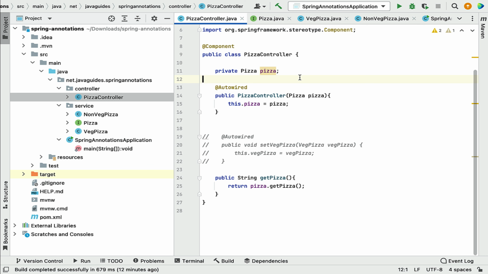Well, the Spring team recommends using an interface for dependency injection because this will achieve loose coupling. Alright, and if we look at the constructor over here, this constructor takes the Pizza interface as an argument, isn't it? And this Pizza interface has multiple implementations like VegPizza and NonVegPizza. So the Spring IoC container will get confused about which Pizza interface implementation it has to inject using this constructor, because there are multiple implementations of the Pizza interface, isn't it? So in order to avoid this confusion or ambiguity, we can use @Qualifier annotation.